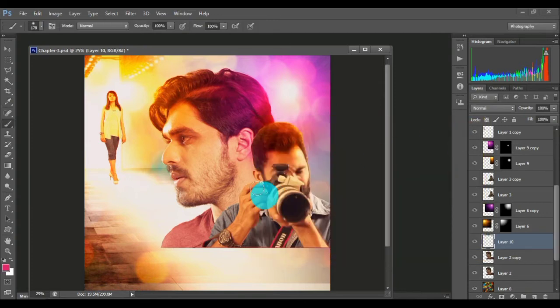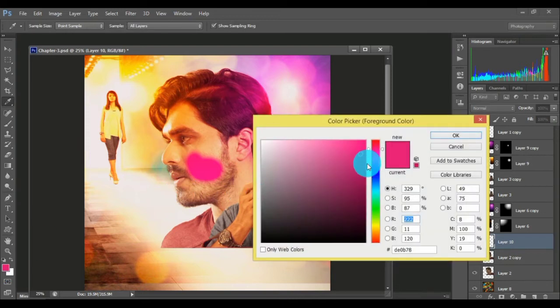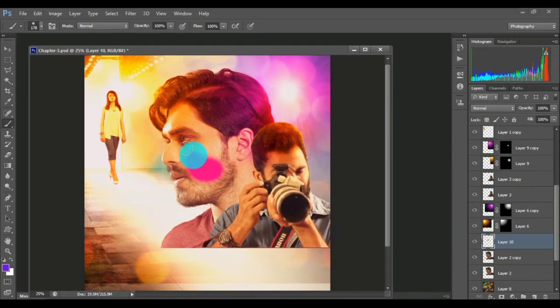So I'll start brushing this over here. Okay, and I'll just drag this. And I'll be selecting another color. It is a little bit bluish. Okay, I'll be applying this over here.